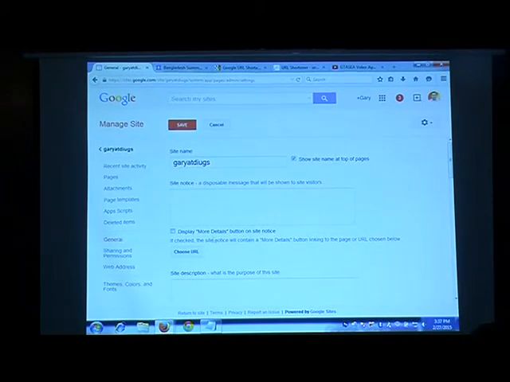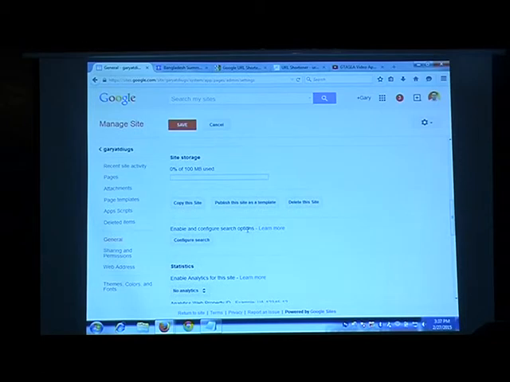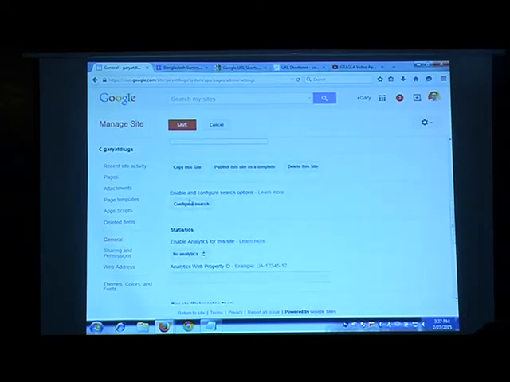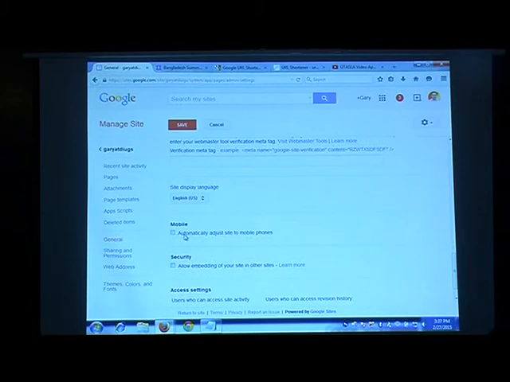Okay, under the general tab, we can make this one enable and configure. No, wait, not this one. This one is for the search. Make it available for searching the website. So let's check this one.